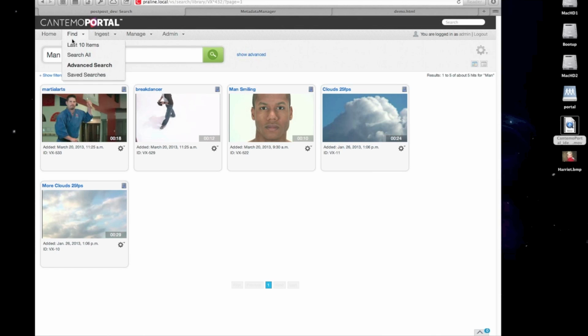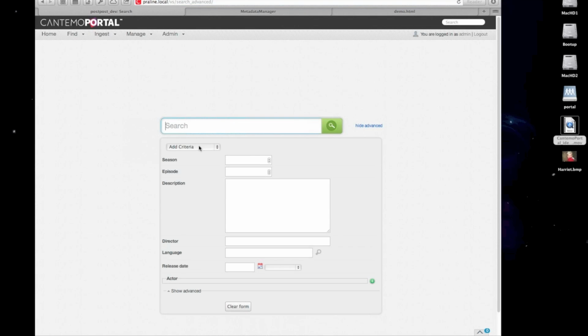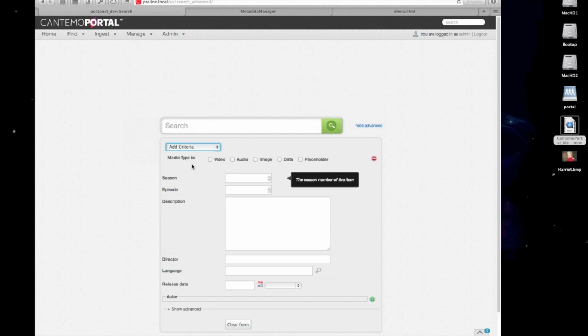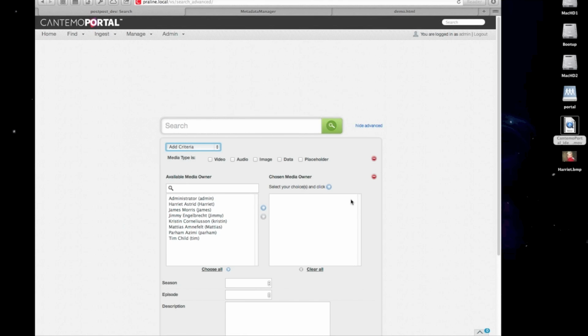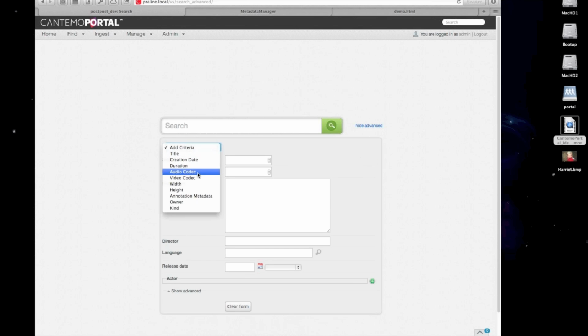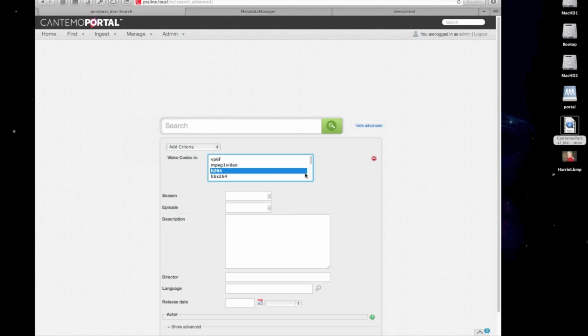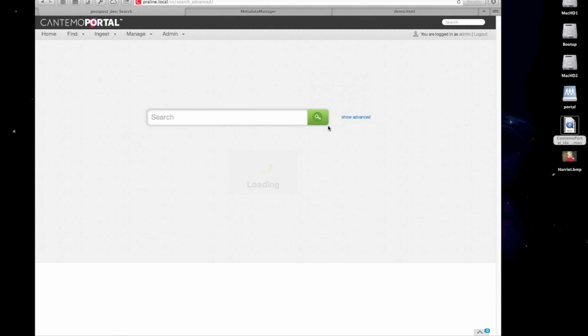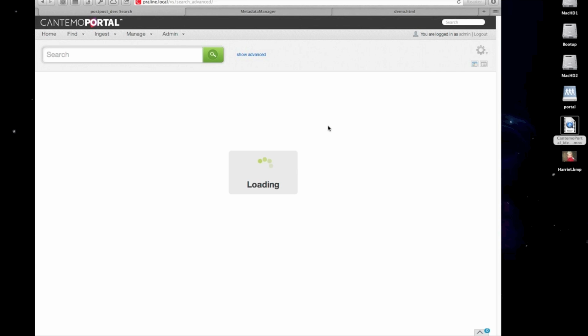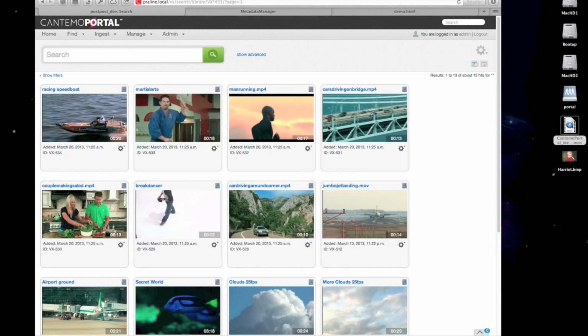With the advanced search, we can also add criteria, so we can say I want the title to be set to this, I want the media type to be video or audio or whatever, I want a certain duration, I want the width to be over a certain dimension, and so forth. I want the owner to be this user. So as an example, I could say I want the video codec to be H.264 and do the search. That will return all the media where the original file was H.264 in the codec, which is good.